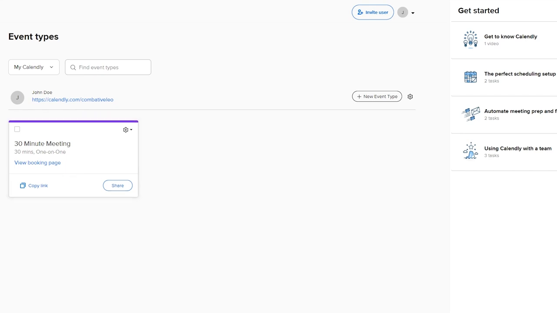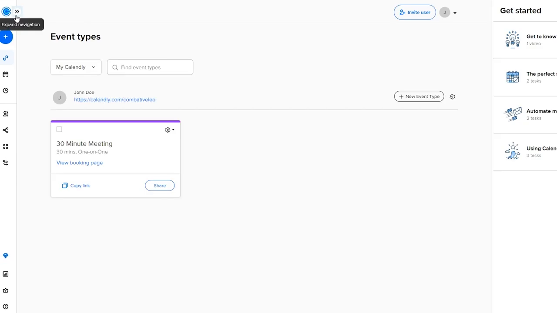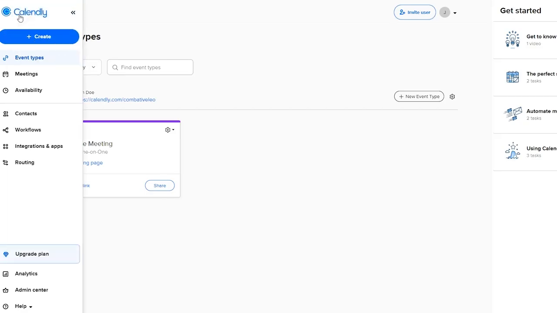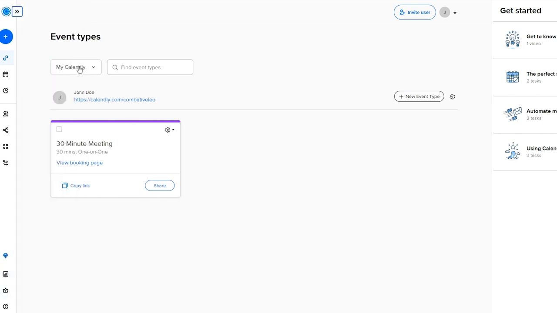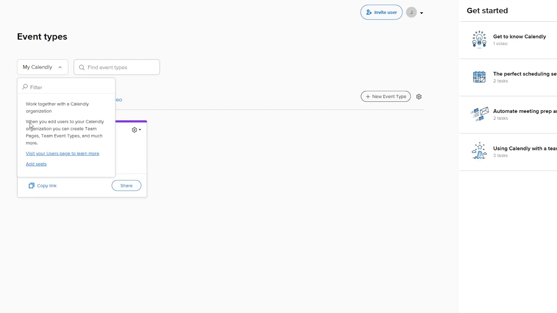On the left hand side, you will have your menu options. If you click on this button, it will expand it. And if you click on this arrow button, it will expand the navigation bar and show you all the available options. So you have event types, meetings, availability, contacts, workflows, integrations and apps, and routing as well. And down below, you will have analytics and admin control. Over here, you have My Calendly. Over here, you can filter it out and you can work together with a Calendly organization.